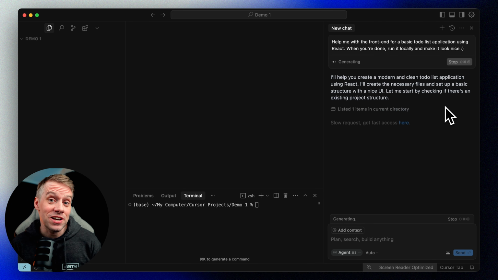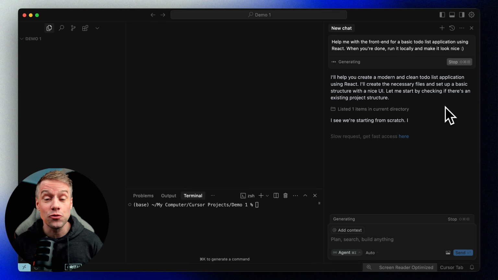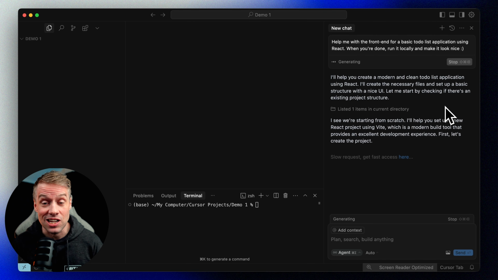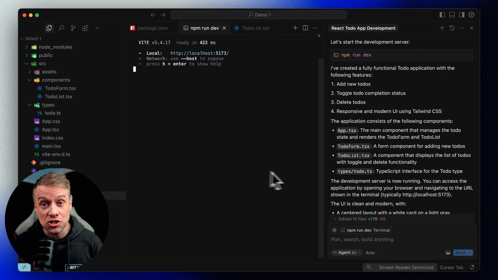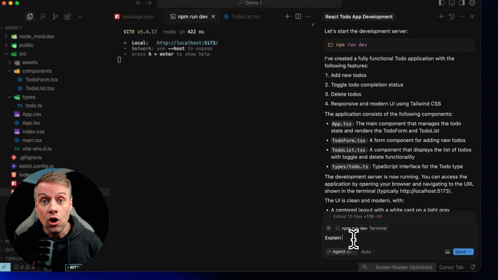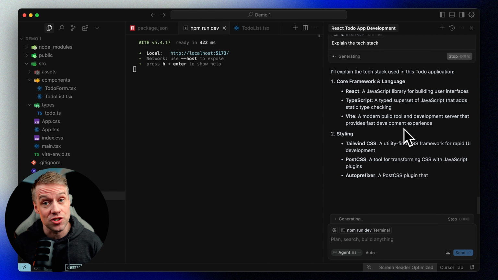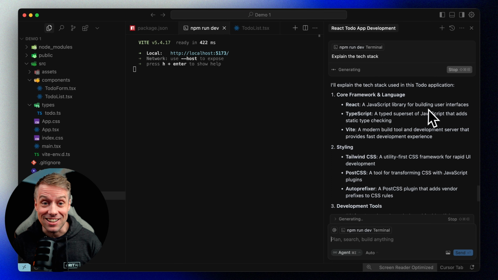Cursor will start generating the file structure and the code for a basic to-do list application inside your editor. Once it's done, you can ask follow-up questions, ask it to modify the code, or explain parts you don't understand, all using plain English.